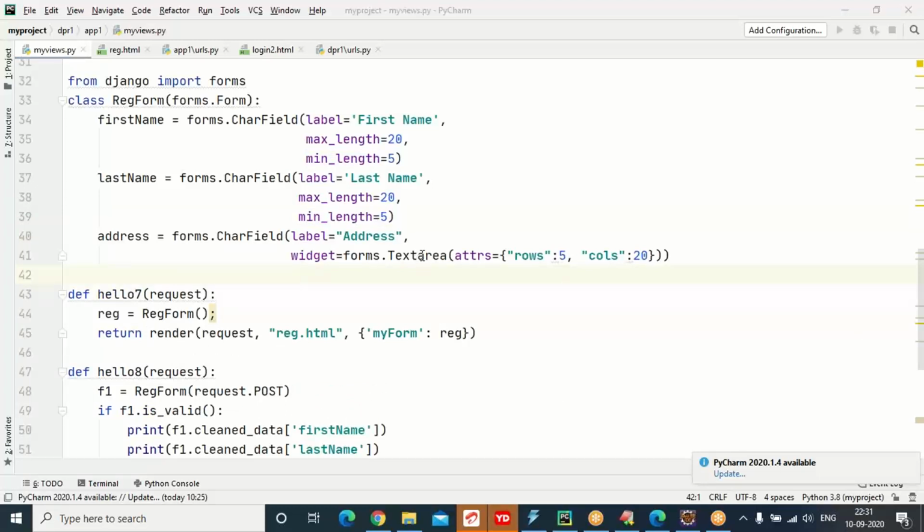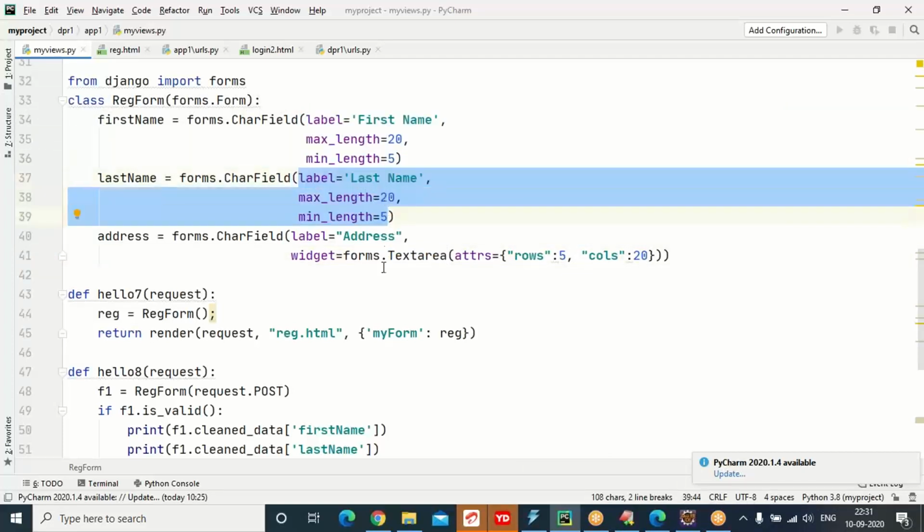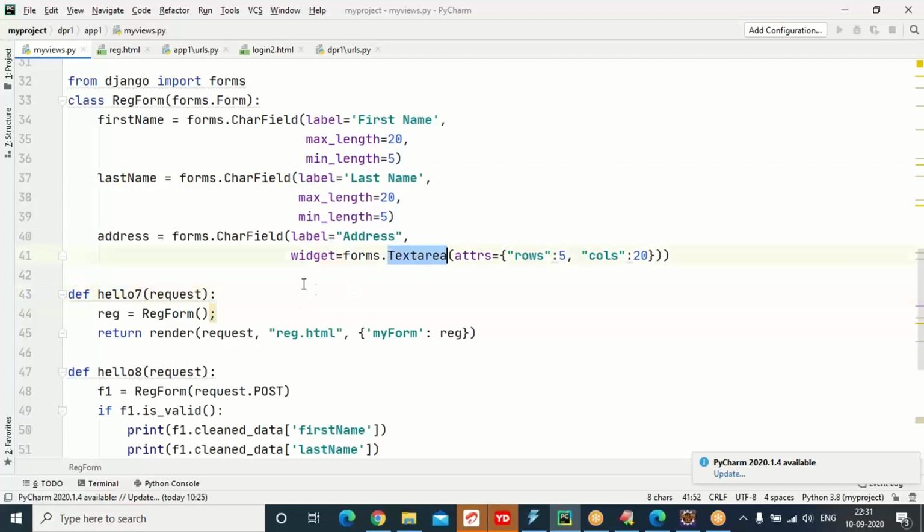Now, I require a text area. For the address purpose, I am choosing a text area with rows and columns. So you need to specify widget is equal to forms.Textarea. By default, widget is a text field. We don't need to specify the text field widget explicitly. While going for a text area, we need to specify the widget. We are specifying how many rows and how many columns.